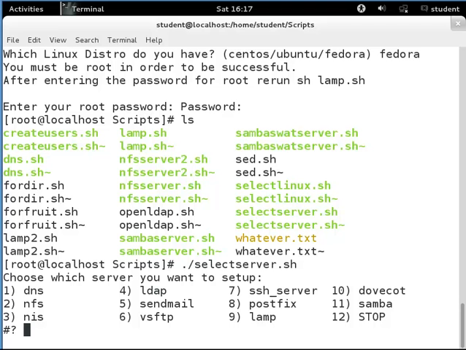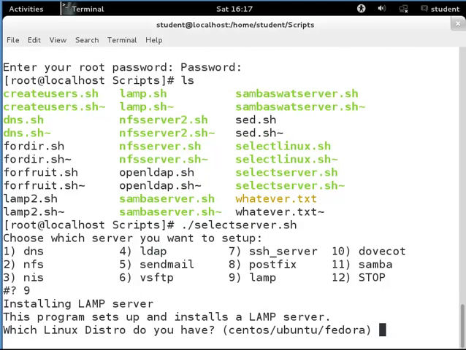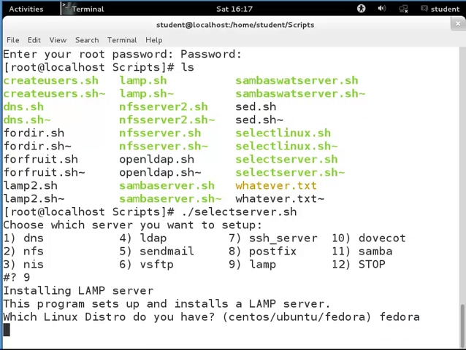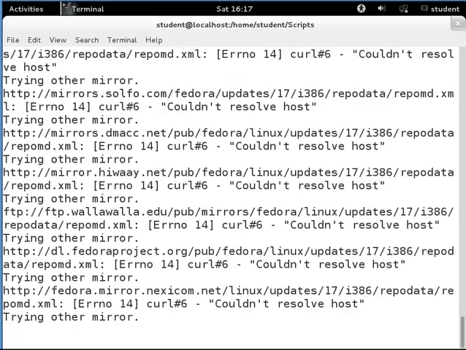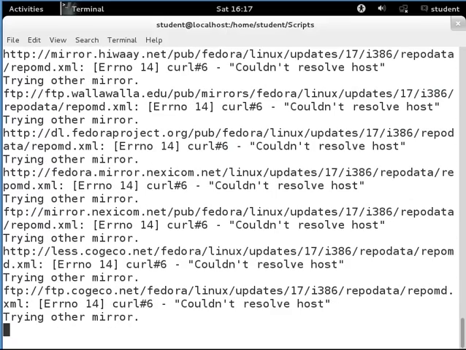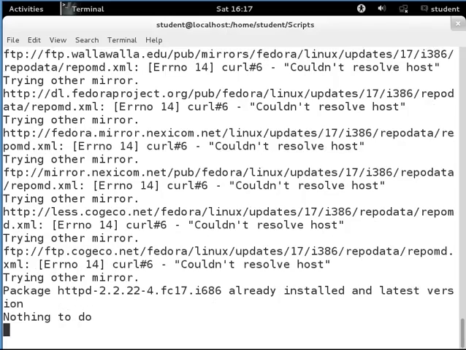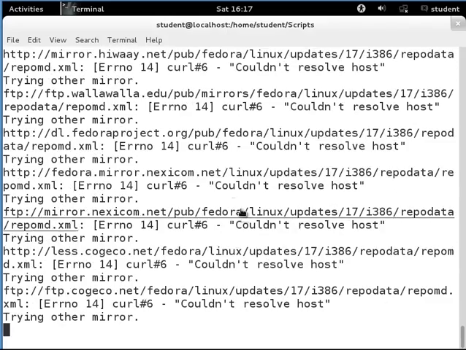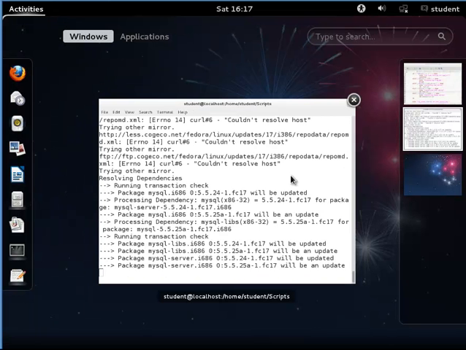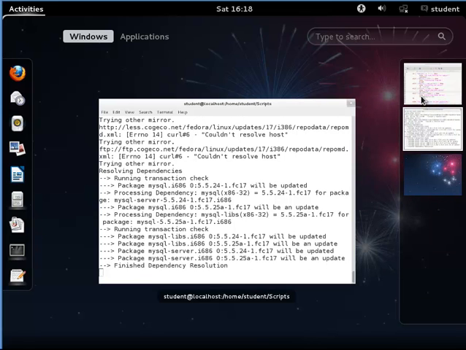All right, so in this case, let's just go ahead and do LAMP. It's going to ask me here, and I can say Fedora, enter, and then it would go and install them. Now, it's not going to work because I'm not connected online, but it's literally going through all the install processes for the script. And of course, if it could find it, it would literally go in and install the LAMP server for me. And I can even have it edit the actual configuration files if I wanted to, inside the script.